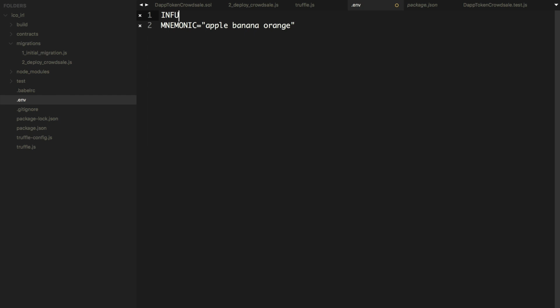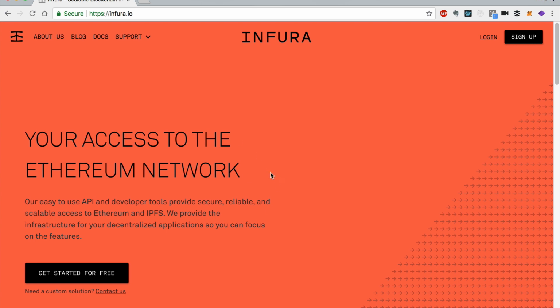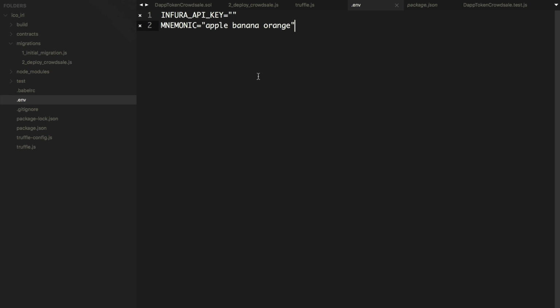So, the Infura API key. I'll explain that in just a sec. You can go to Infura to obtain an API key. All you have to do is sign up right here and get a key. It's going to show you all your connections to different test networks. It'll have the same API key. So just grab that API key and we'll store it in our .env file.